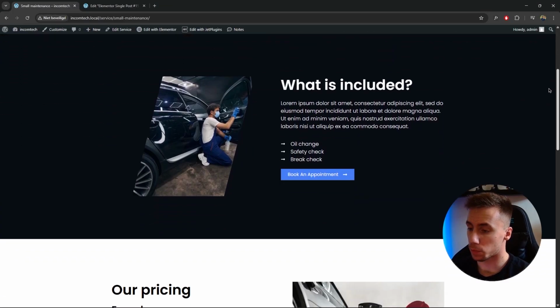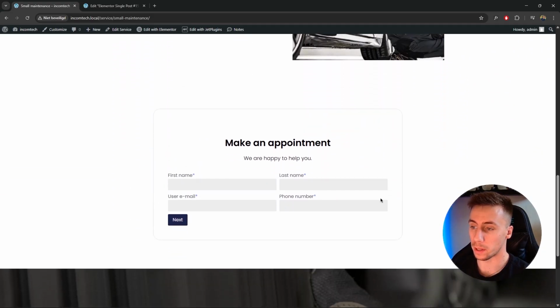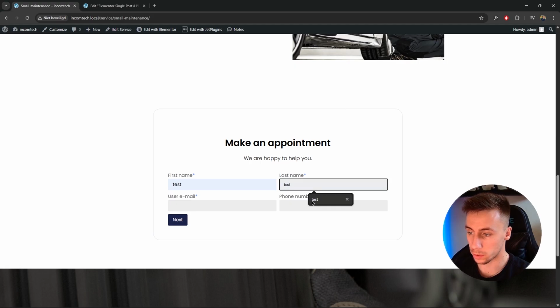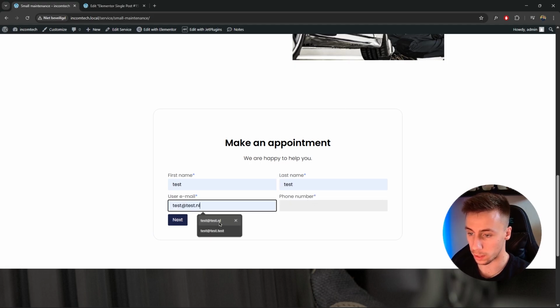Jet Engine. So I'm going to be showing you how you can install and set up an appointment booking functionality in your WordPress website, and it's gonna look like this. So on your specific service page, you can scroll down and you have a make an appointment where you can make a test user, a test appointment. Let's just do that, test.